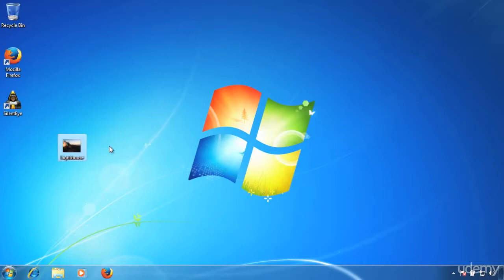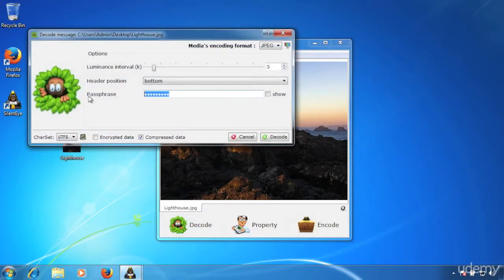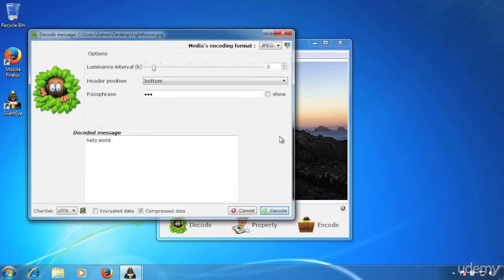So let's go ahead and open this picture up, and of course it opens in the exact same program that we encoded it inside. The thief or competitor would need this exact same program and the passphrase. We type the password, decode the picture, and again, we wait patiently. And now we see our message decoded.